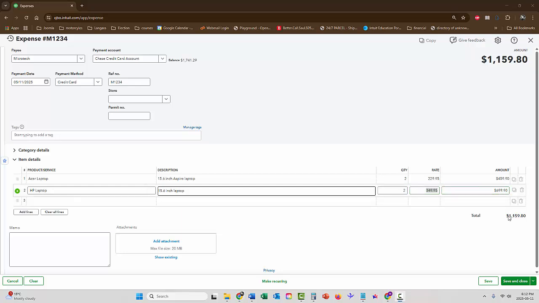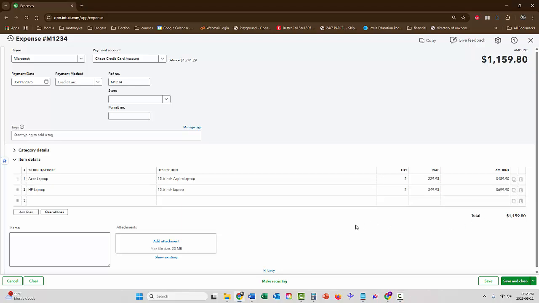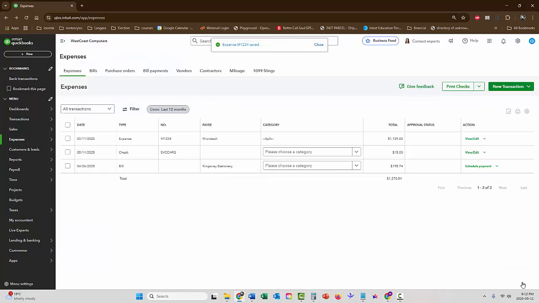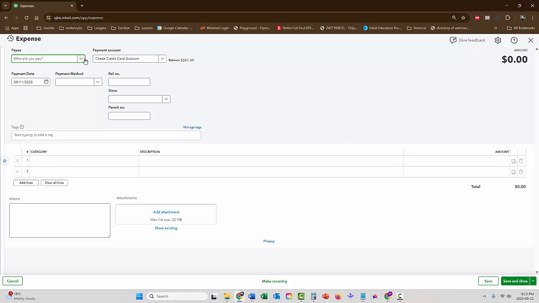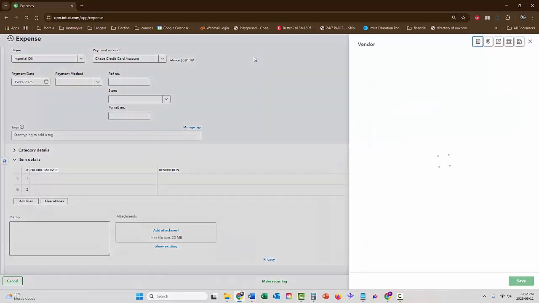Should be 1159.80. And we'll go ahead and save and new. And I'll choose expenses, new transaction, expense, and I will buy something from Imperial Oil. We don't presently have an Imperial Oil, so, again, my favorite method of adding a new vendor is just to type their name. So if we already have them on a list, it'll pop up. And if we don't, then when we hit tab, we can quickly add them.